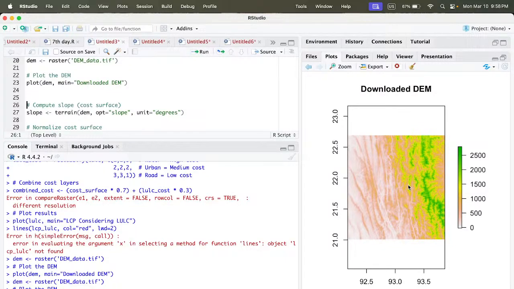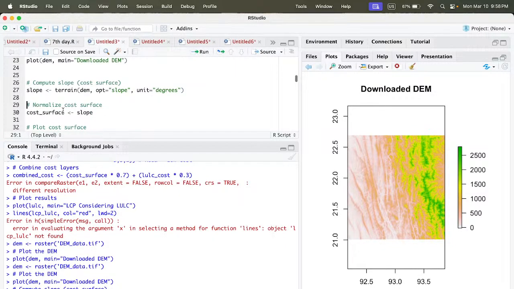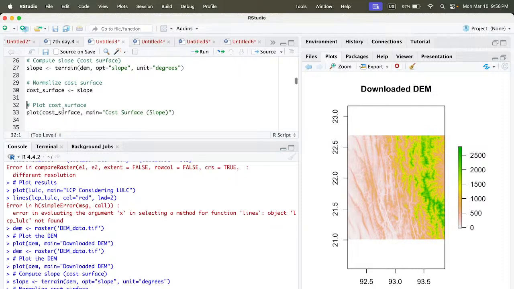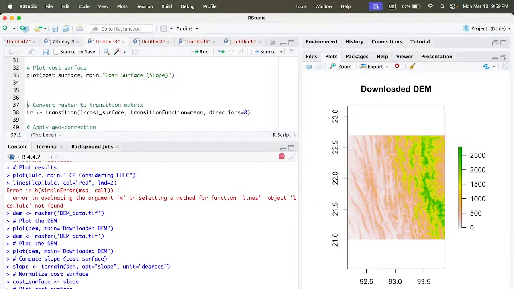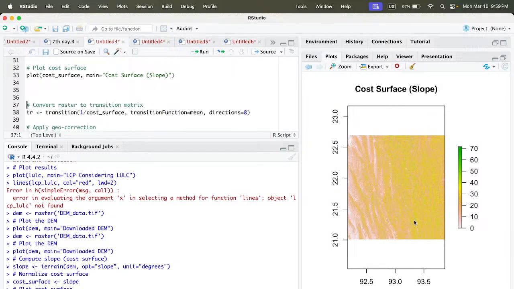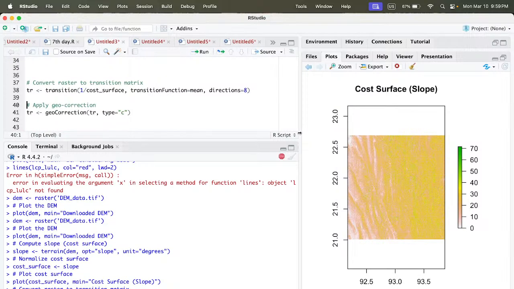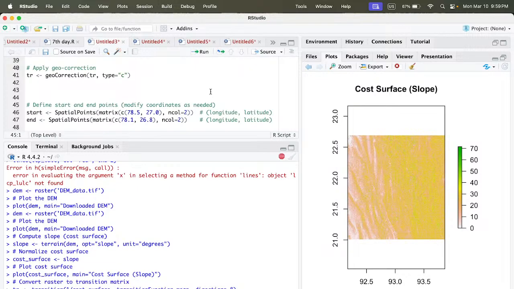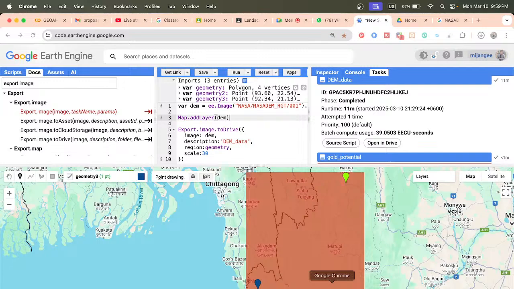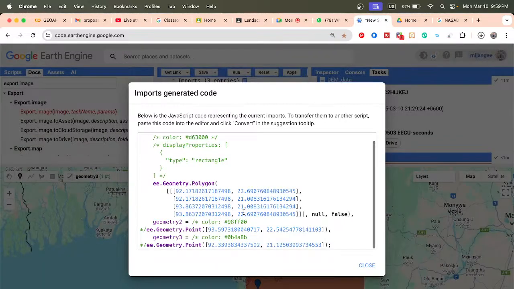Now I compute the slope. Let's compute the slope, normalize the cost surface, and also plot the slope. This is the slope. Now convert the raster to a transition matrix, then apply the geo correction. Now we put in our two values, longitude and latitude. You can see I already imported these two points, this is the longitude, this is the latitude.